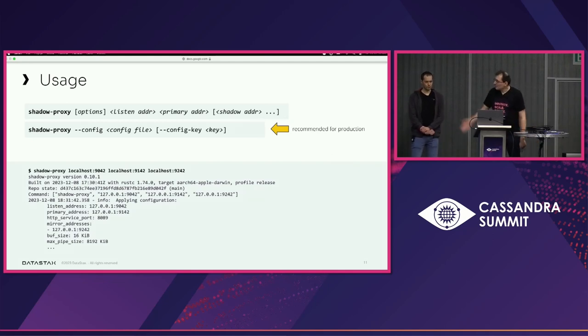You can see that when started, the proxy prints out its version and when it was built. Also, it repeats the configuration. So this is a nice feature. Actually, Kuba added that.